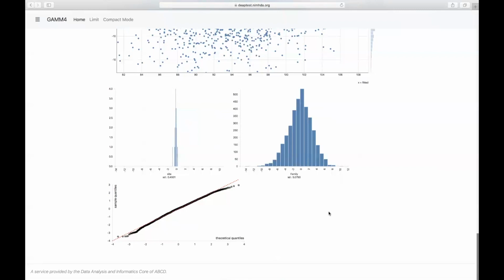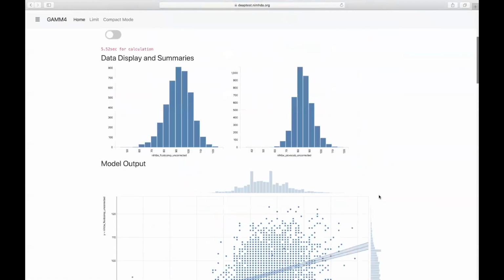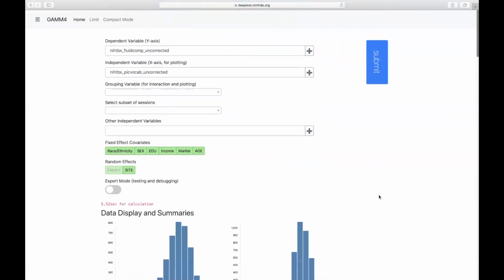And again, if you do see departures, then you might consider doing transformations, or there might be some outlying values that you might want to censor or consider treating differently. So we go back up to the top. So maybe we can go through in a little bit more detail the different aspects of the model.